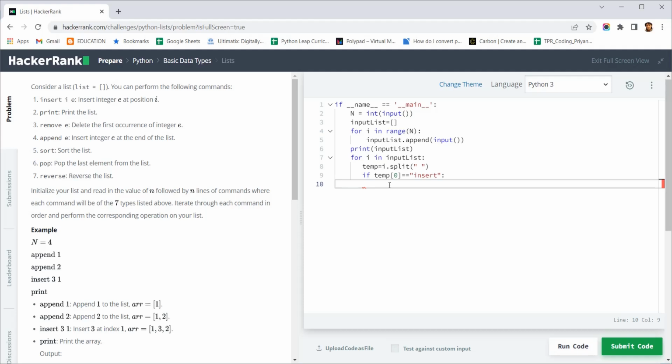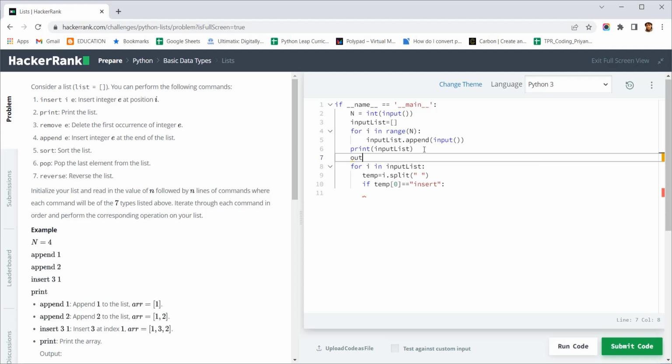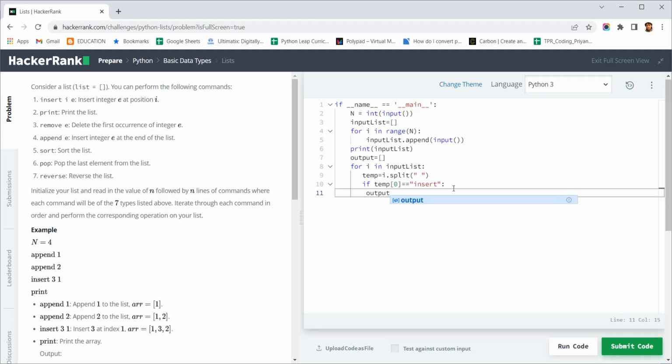So what we are going to do is, we can create a list for our output. We totally forgot our output, right? So output is equal to an empty list. We need to insert something inside our output, correct? So output dot insert. What are we going to insert? We are going to insert two elements here: temp of 1 and temp of 2.